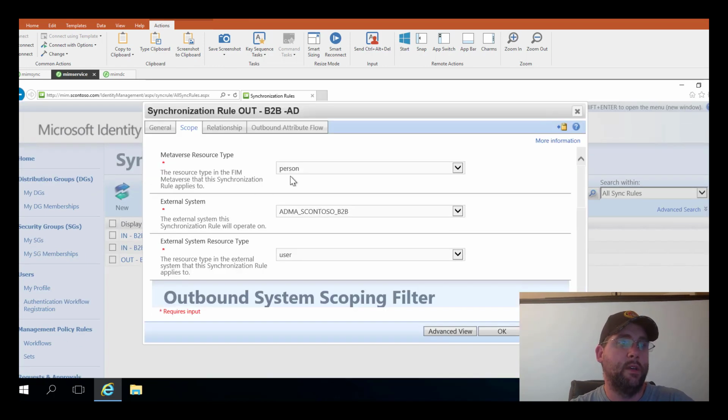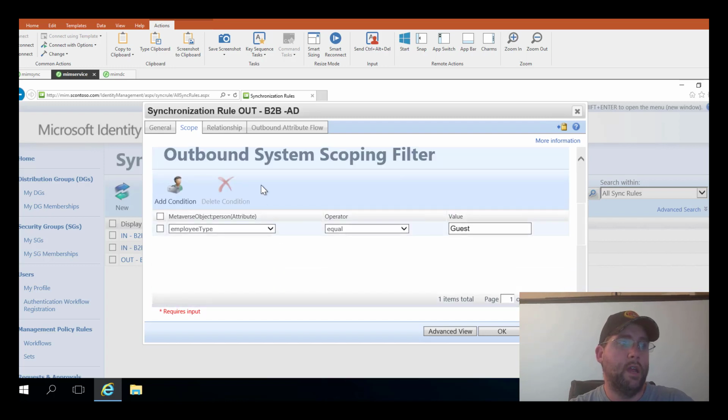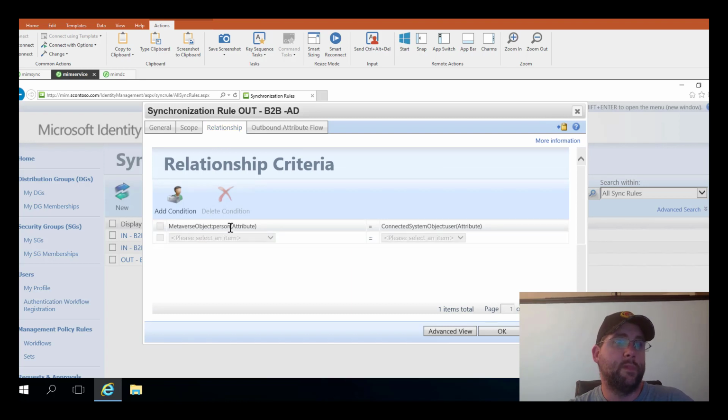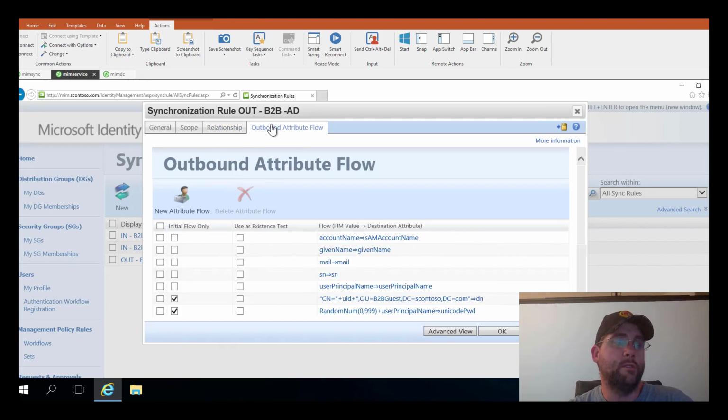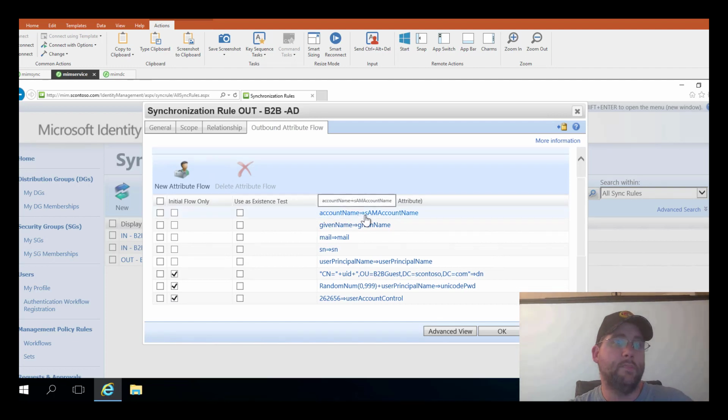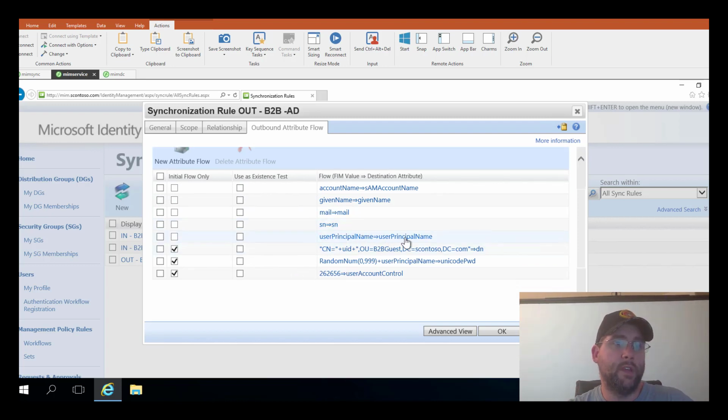So let's look at the scope. So person, this is the external system, which is the Active Directory, the user, and then the scoping filter. So this scoping filter is an inclusion filter, not an exclusion filter. So it's going to look at all those objects and say, if employee type equals guest, I'm going to go ahead and apply this scoping filter. So inclusion filter. Then we're going to look at the relationship. Relationship is default when creation. From here, we're going to do account name to SAM account name, given name to given name, mail, SN, user principal name to user principal name.